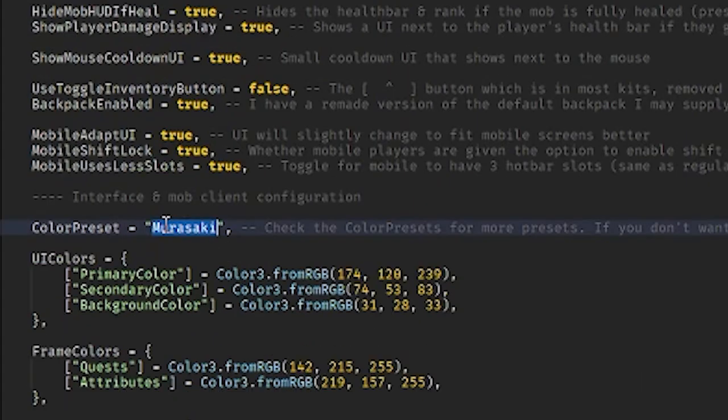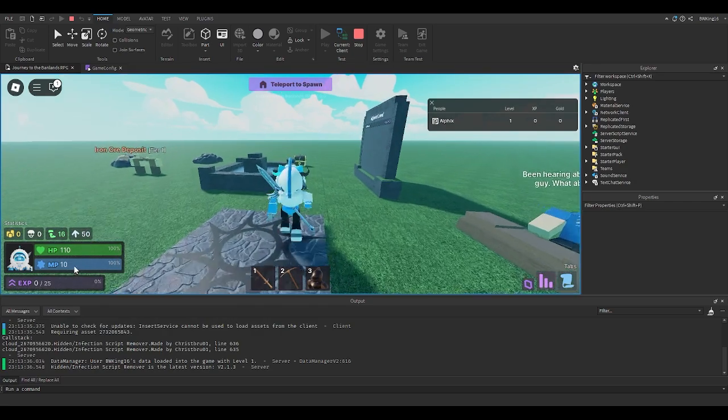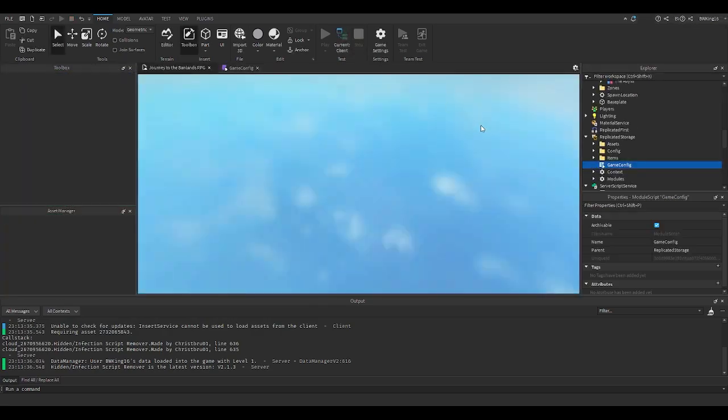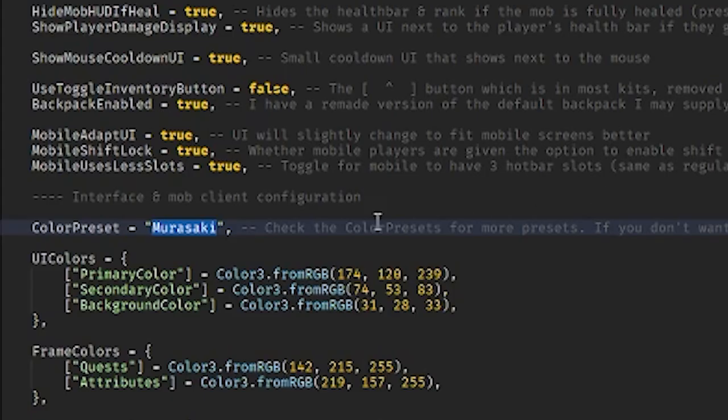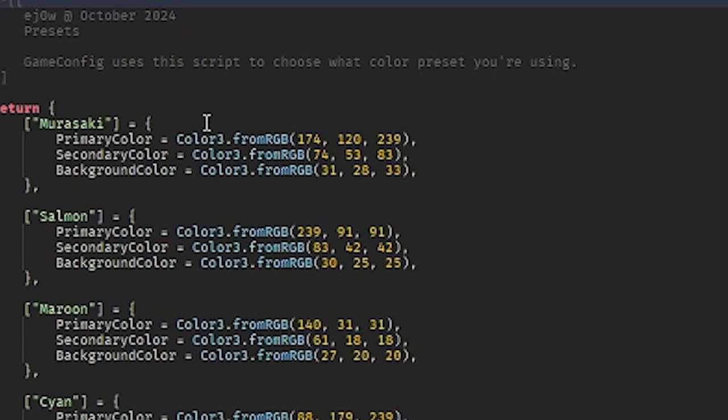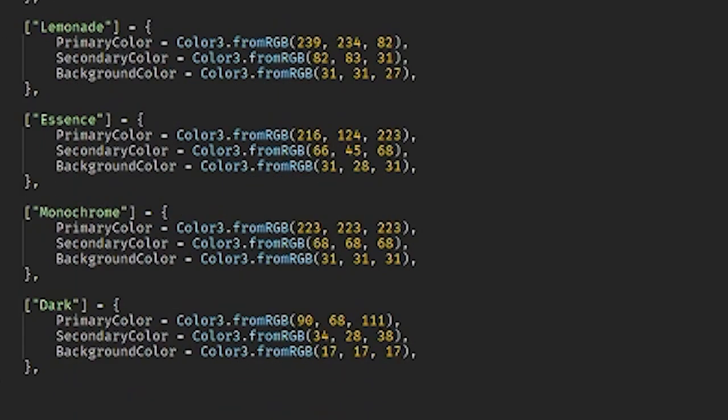So let's say you don't like your game, you don't like the purple vibe to it. Well, let's go into game config and start messing with it. You'll see in here there's color presets and stuff. Go into config, go to presets. You'll see there's a lot more presets in here. So replicated storage, config, and then go to presets.